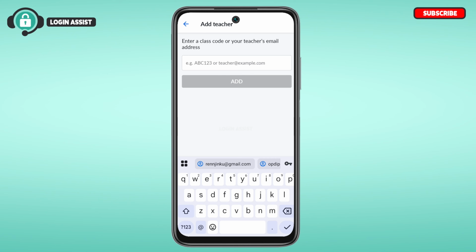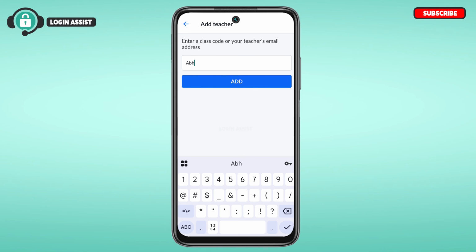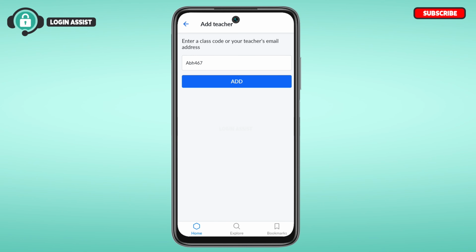What you have to do is enter the class code, or you can also enter the teacher's email address over here. Simply enter the class code or teacher's email address. Now after you do that, what you have to do is tap on the add option that you can see on the screen. After that, the teacher will be added and you'll be able to join that particular class. So that is how you join a class in Khan Academy.